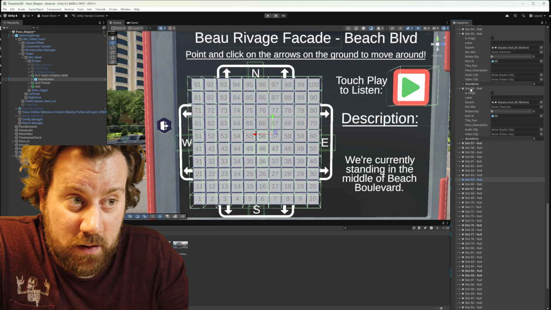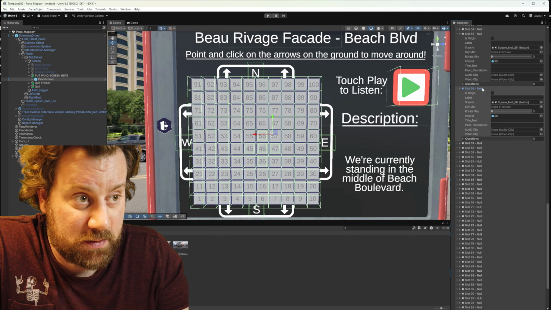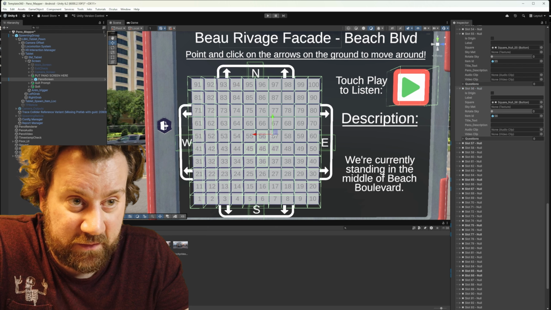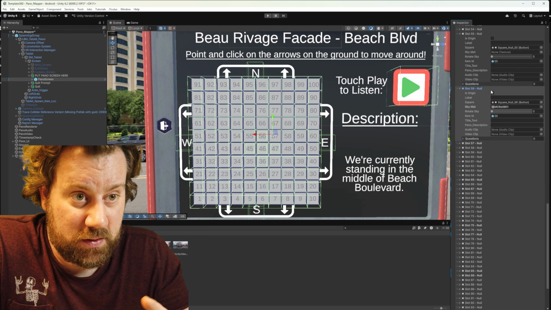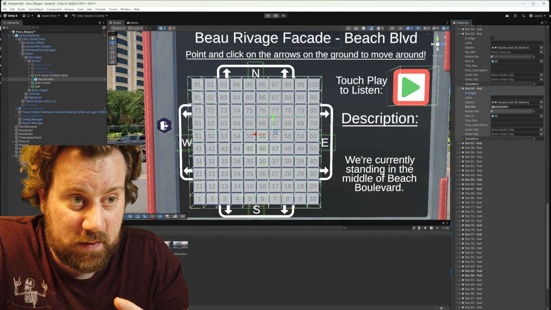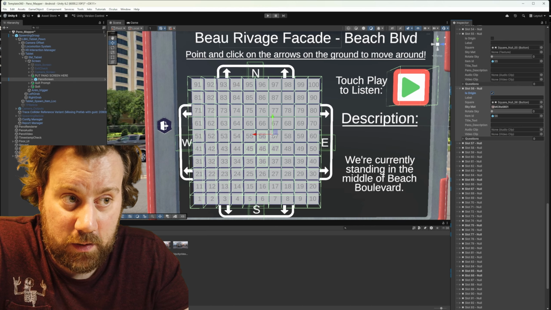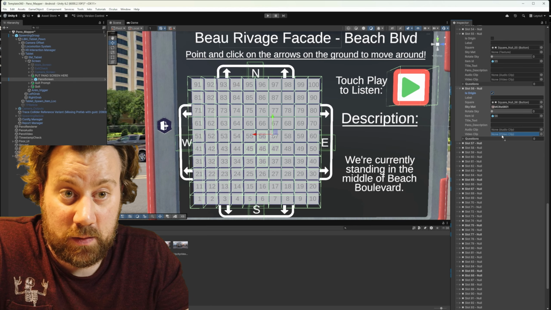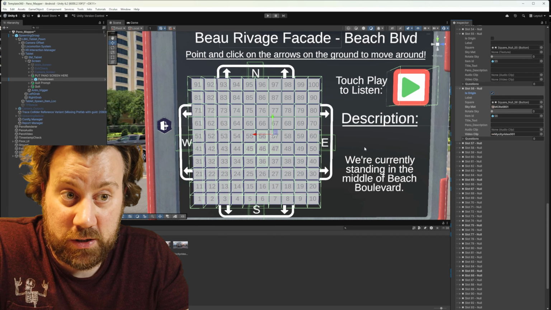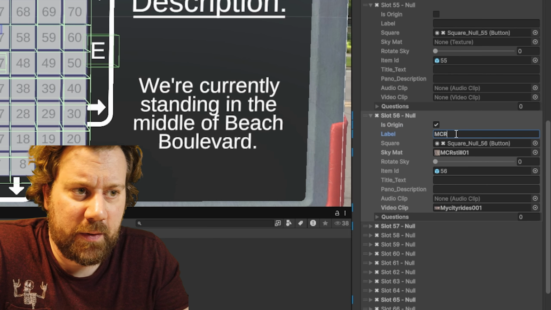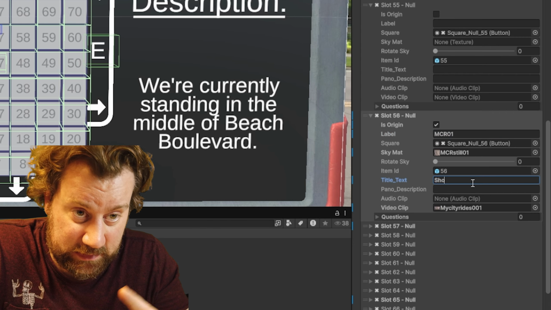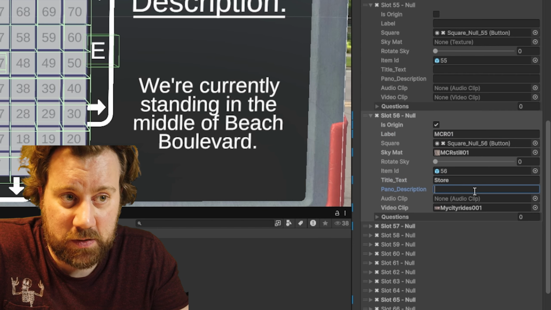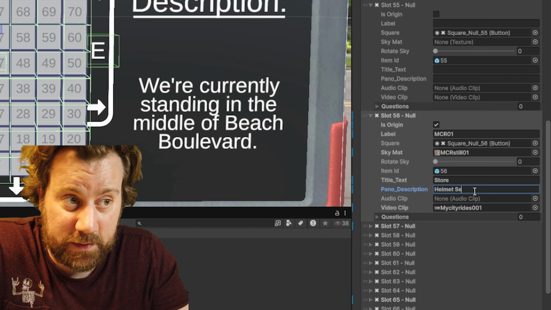Let's set our starting point at square 56. So we go down to 56 and open up the details. Drag our still image into the sky matte slot and the 360 movie into the video clip. And we want this to be our starting point, so we select is origin. Then we'll fill out some details. Label is just for your internal use, then the title text is what appears at the top of the tablet, and description is what shows up on the right of the tablet screen there.